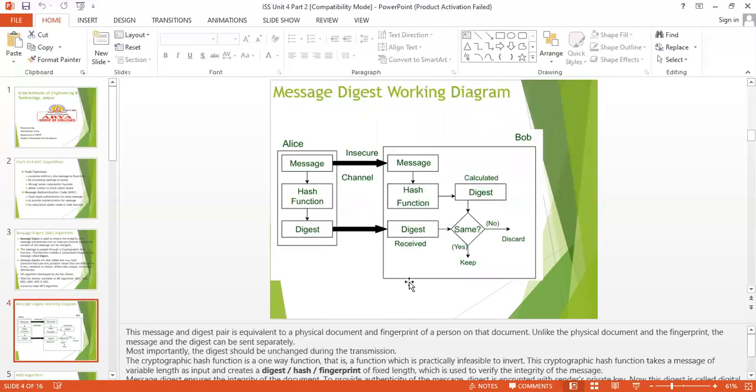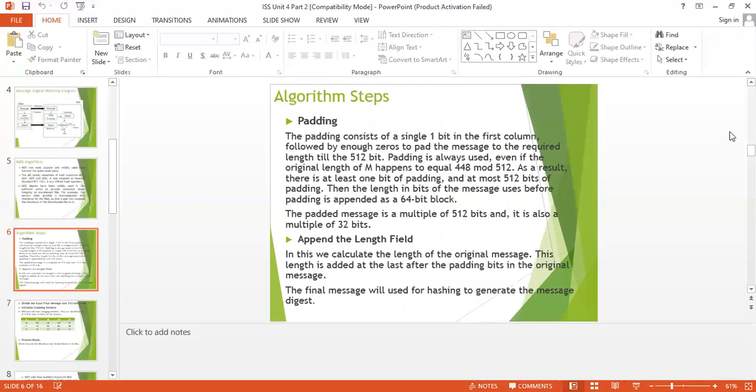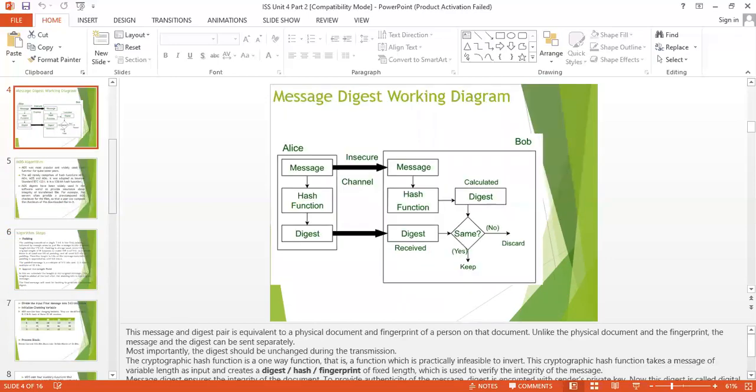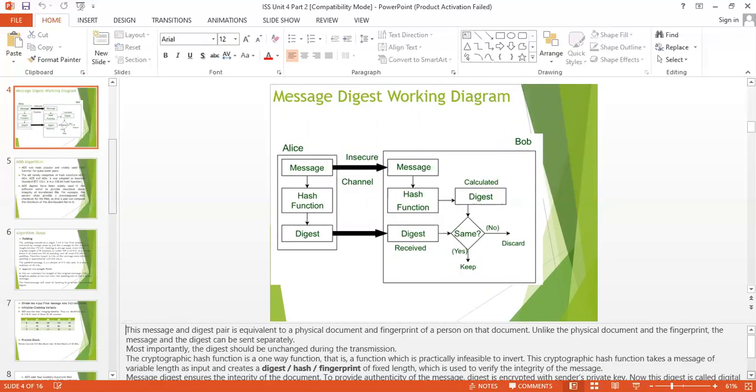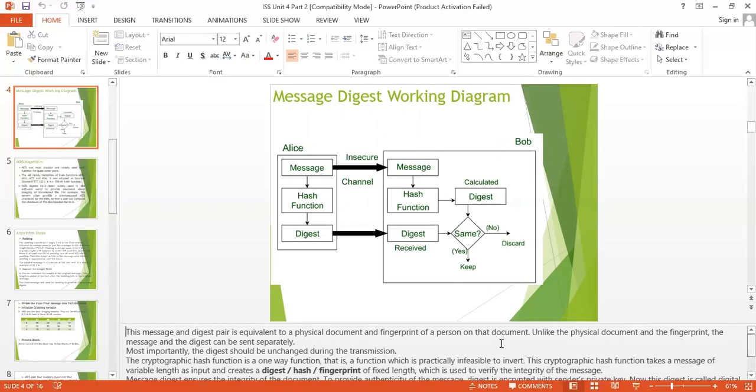This is the simple working diagram of the message digest, showing how the message digest works for sender and receiver. Taking an example, the sender is Alice and the receiver is Bob. In this, the message and digest pair is equivalent to a physical document and the fingerprint of a person on that document. The digest should be unchanged during the transmission.